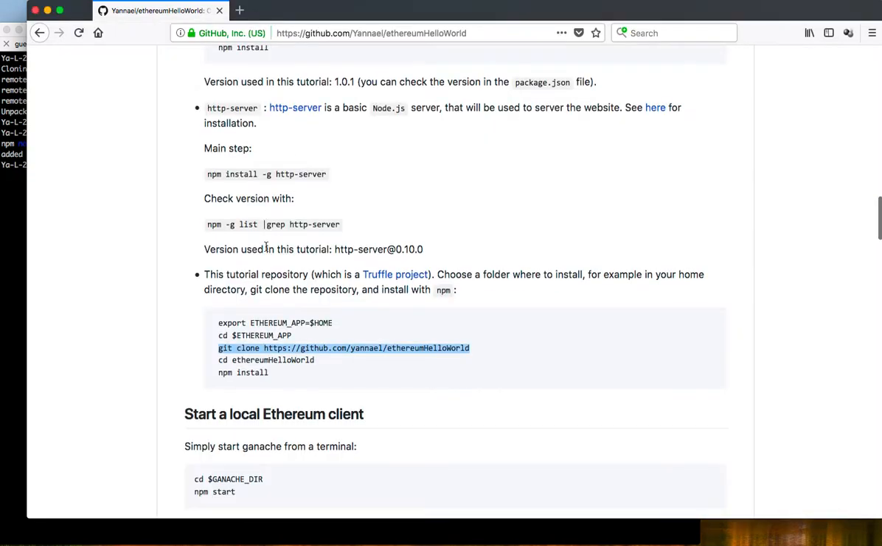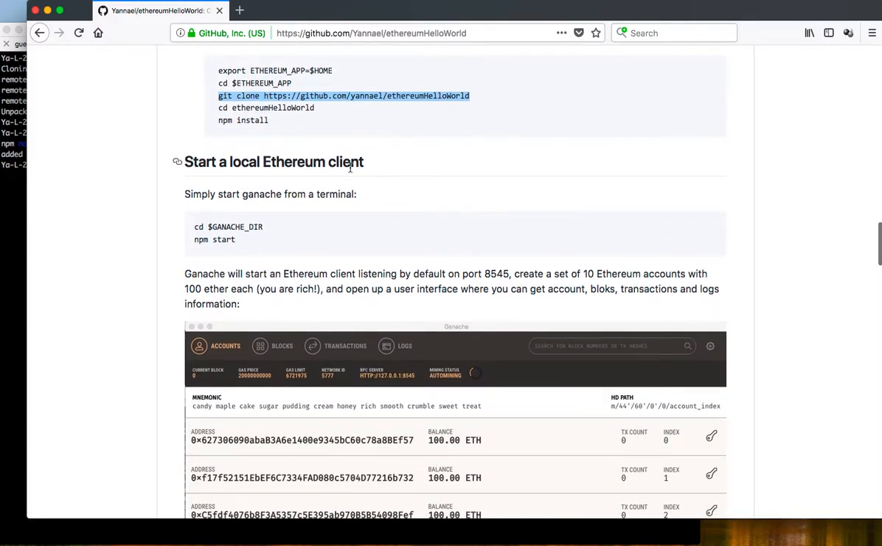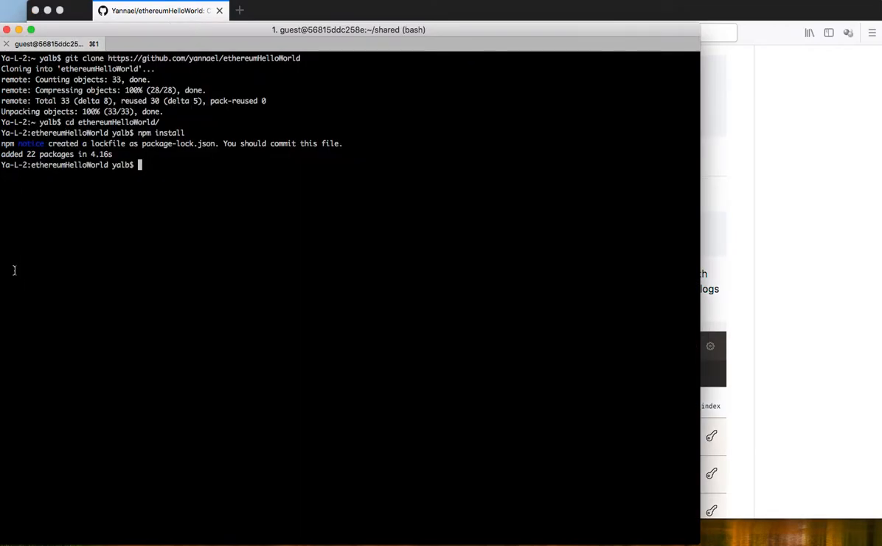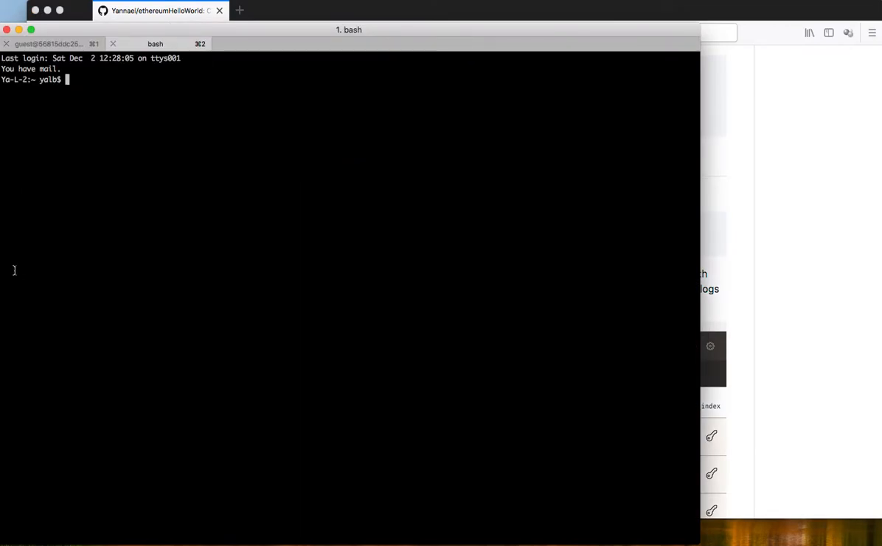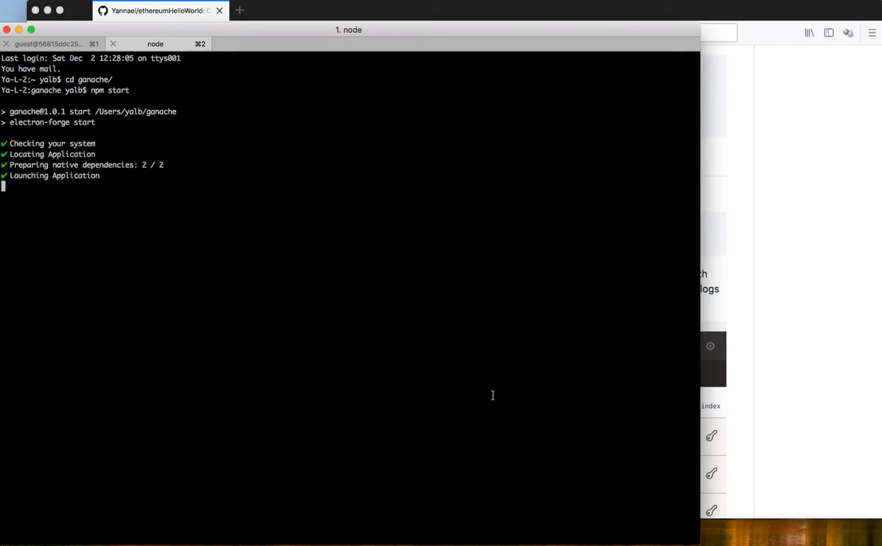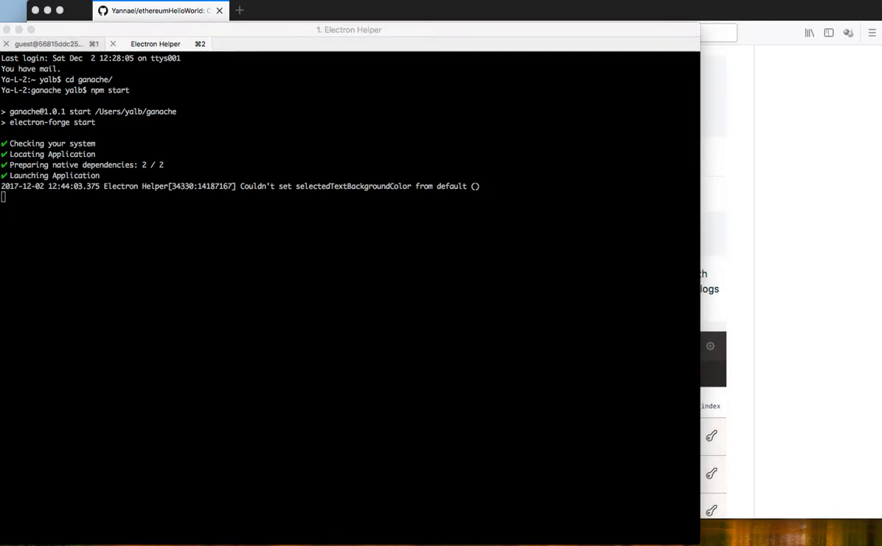If we go back to the instructions, now we can start the local Ethereum client. So cd where you installed Ganache. So I installed it on my home. I open a new tab, go to Ganache, and then run npm start. Takes some seconds.